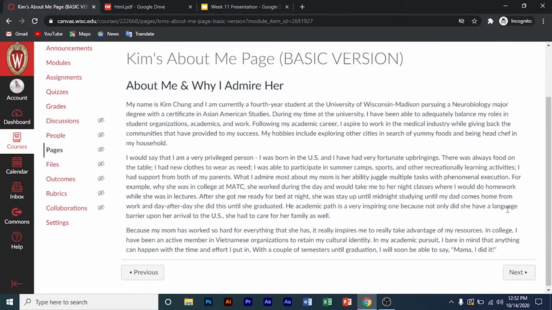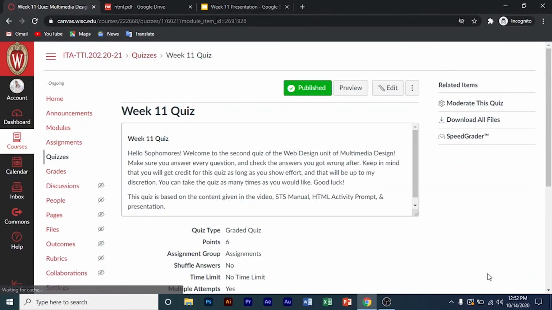This is that About Me page, the basic version. So this is where you're going to be copying and pasting the paragraphs from. So once you have the bare bones, you just copy and paste the paragraphs in and you will be done. So you finished, you did all of that. Here's a preview of your quiz.